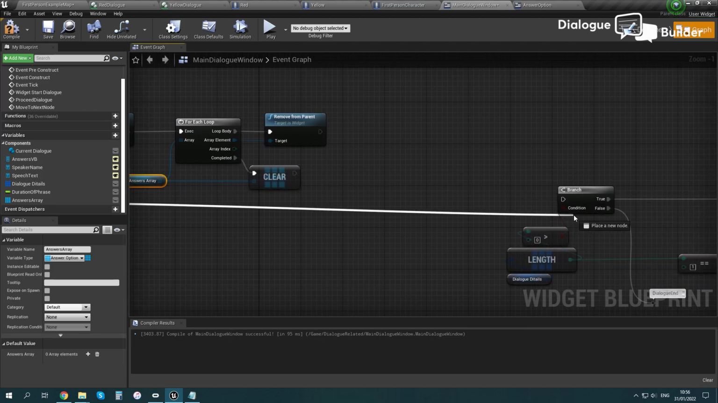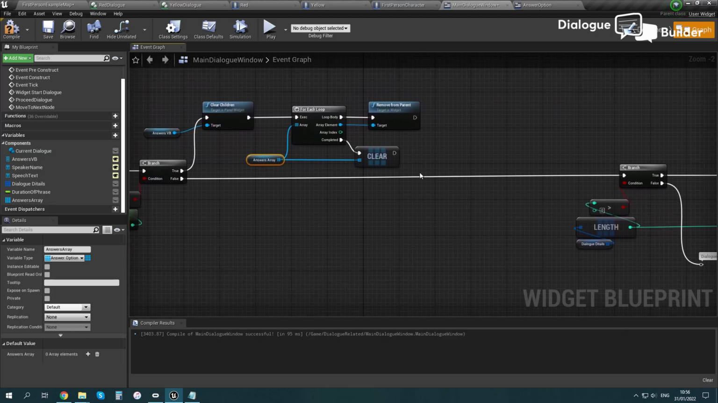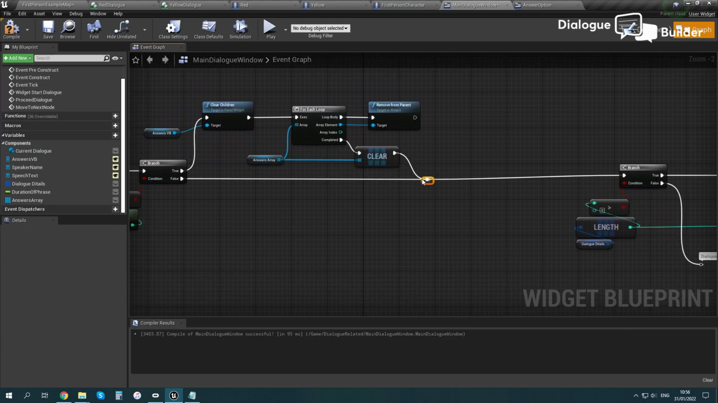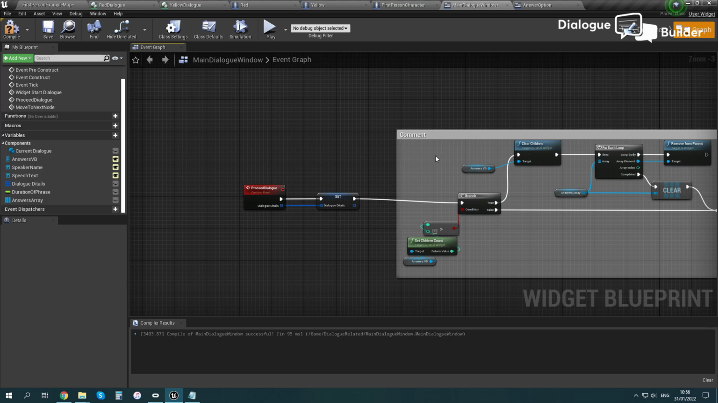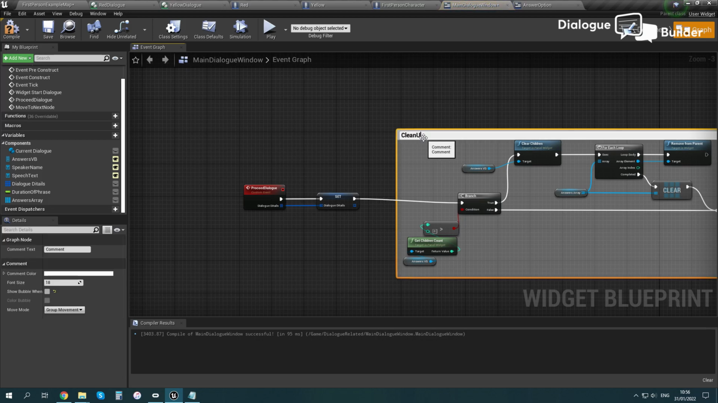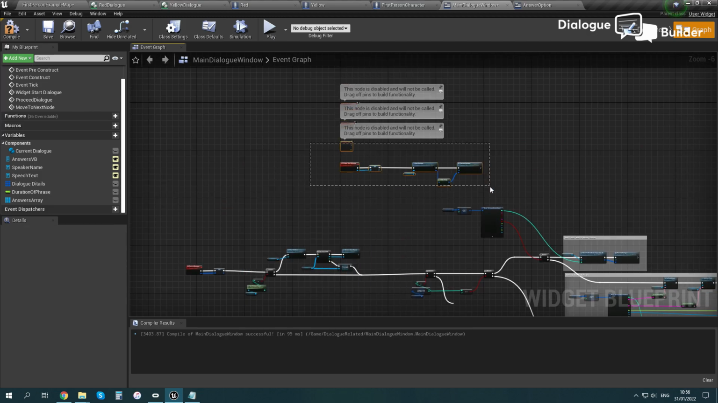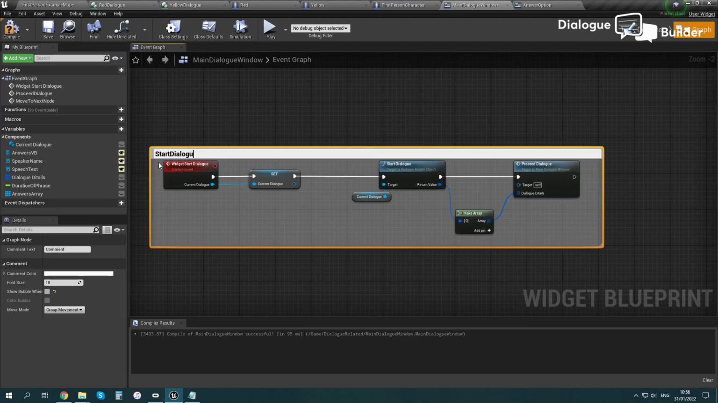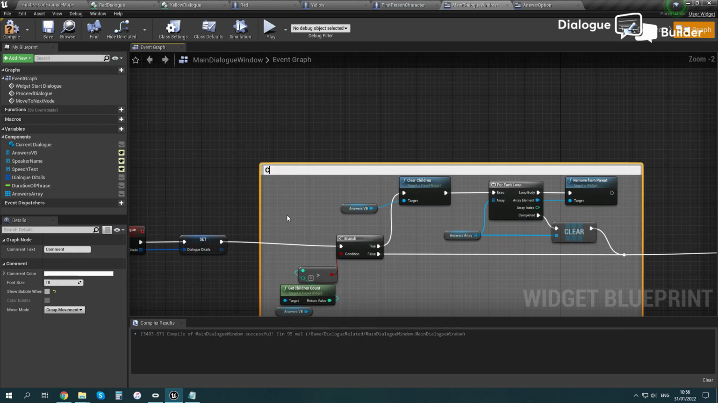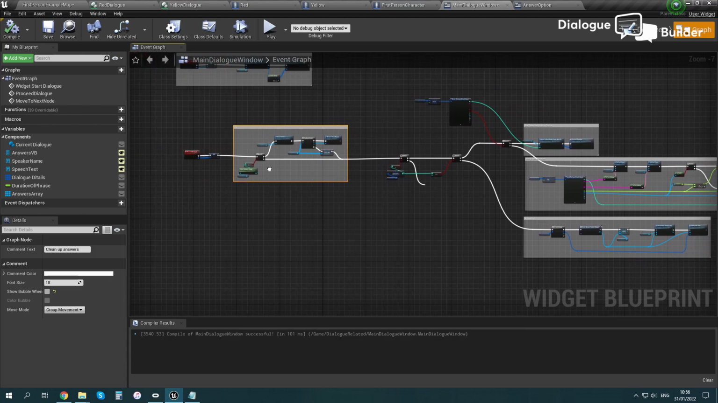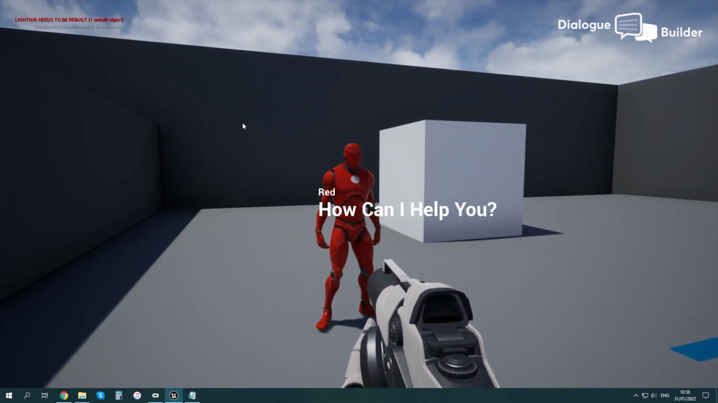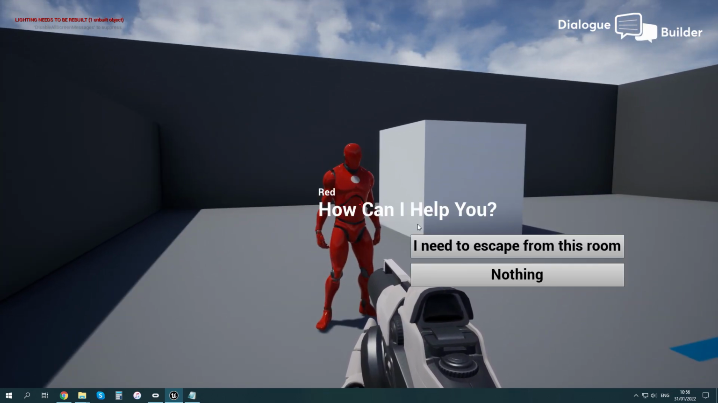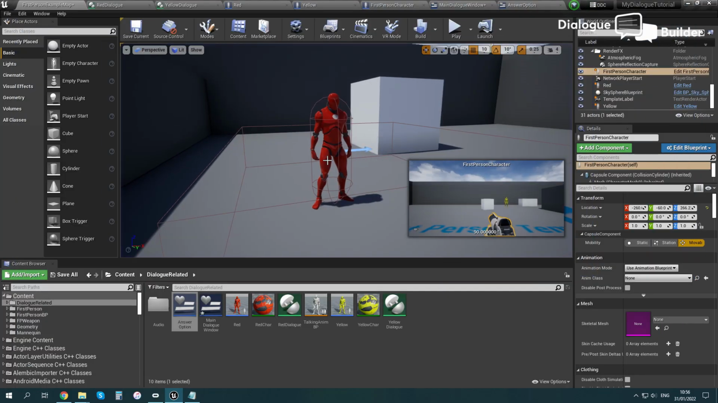Connect everything in our proceed dialog function and make a comment. Perfect. So let's try how it's working. Hello, how can I help you? The phrase part and the answer part is working great, but I can't press the button.